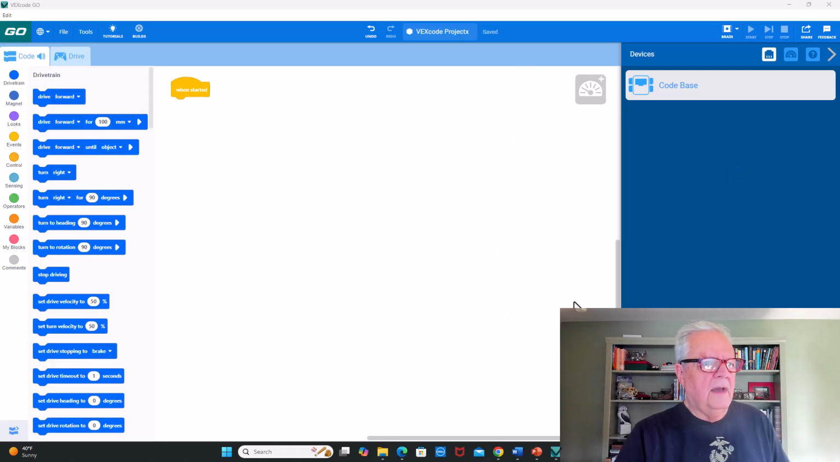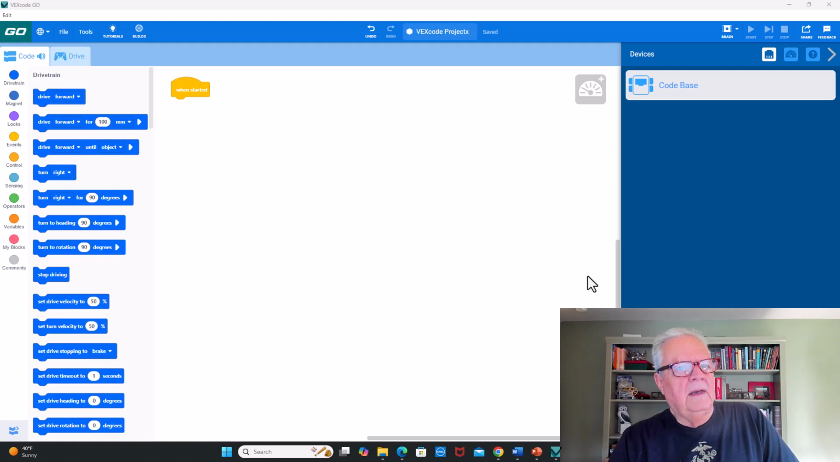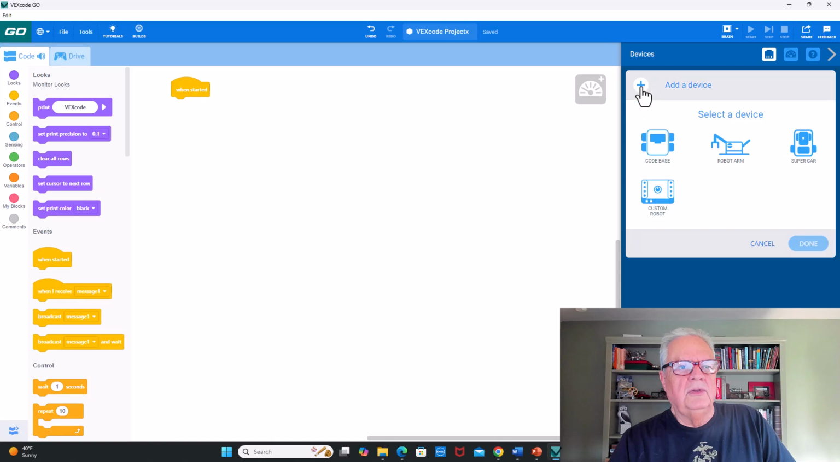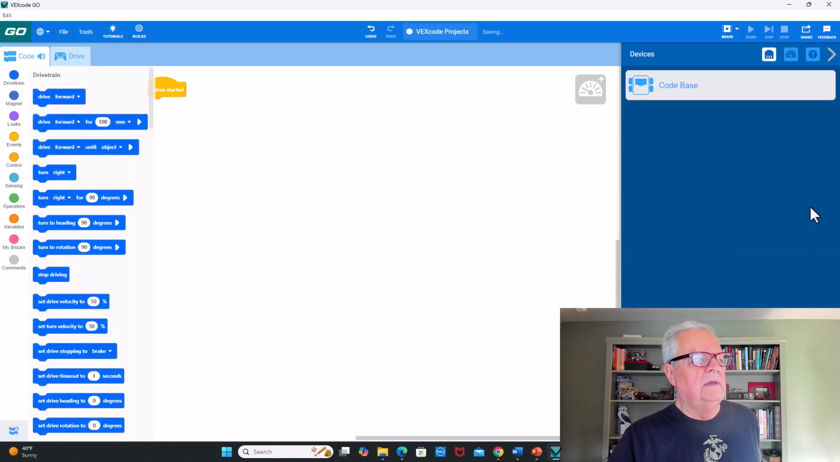I deleted all of the logic, and I'm going to delete the code base and show you that you can select 4 different devices. When you select a device, it changes the menu for your blocks over here on the left. You see that the monitor is at the top group there. But if I select the code base, you see how it changes the available instruction set. I call them instructions, but they're blocks, programming blocks.